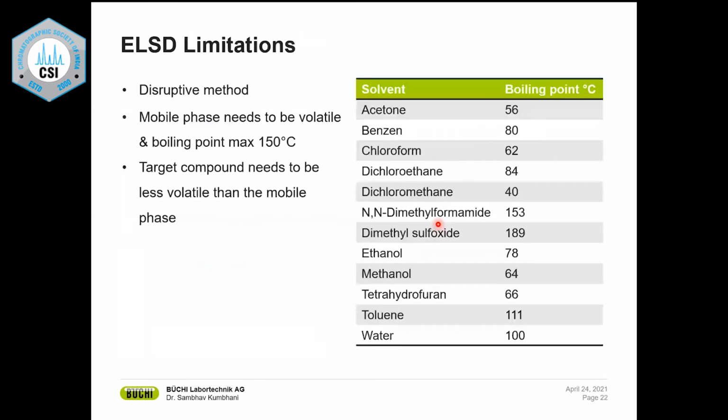It looks very good. ELSD seems to be a very perfect technique. And there is one major disadvantage of ELSD, that the mobile phase needs to be evaporated. It needs to be volatile. Up to water, yes, we can evaporate everything, but things like dimethylformamide or DMSO are very difficult to use with ELSD. The solvent won't completely go, and then the solvent will become a peak.